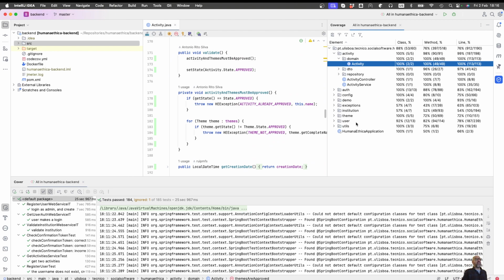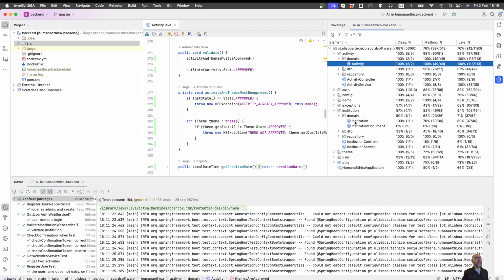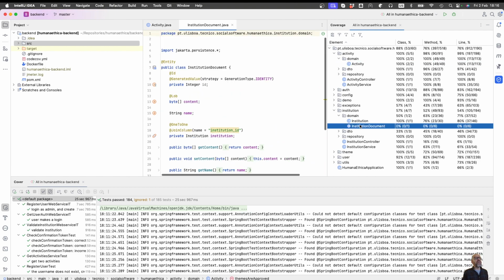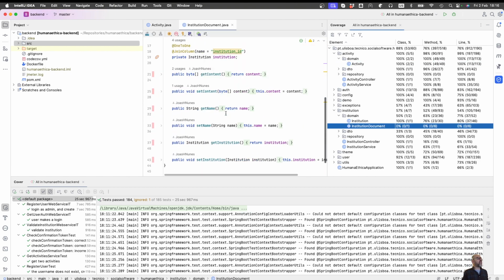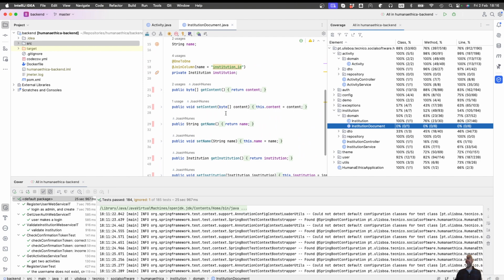But for instance, if you go to institution in the domain, it's only 50%, so it's much less covered. The coverage is small because there are no tests for it: it requires uploading a file, and we haven't written a test for that. But that's how you can run the coverage.